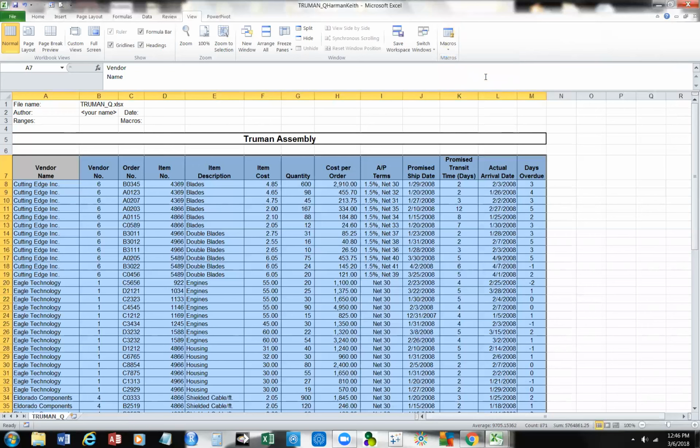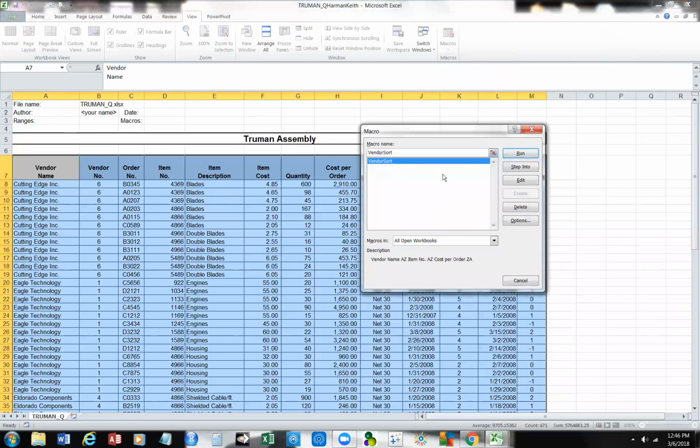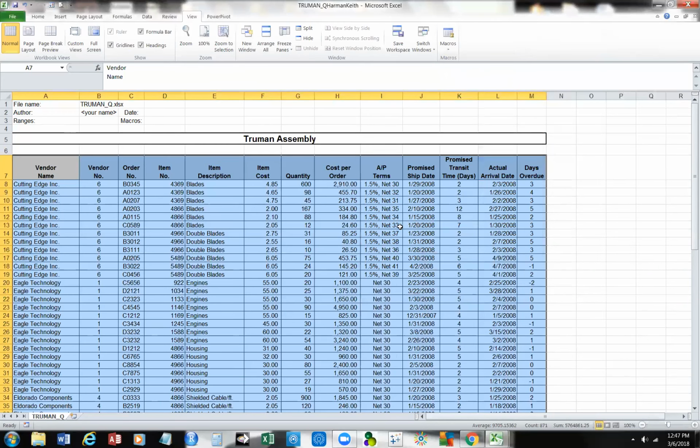Now, let's look at the macro we just created. Let's view the macros. Here's the vendor sort. Okay, that's the name, and it opens with a Control V. And here's our description. Okay. And we'll click cancel. We'll just go ahead and click that off because we've got it done now. Okay. And now let's do the second macro.